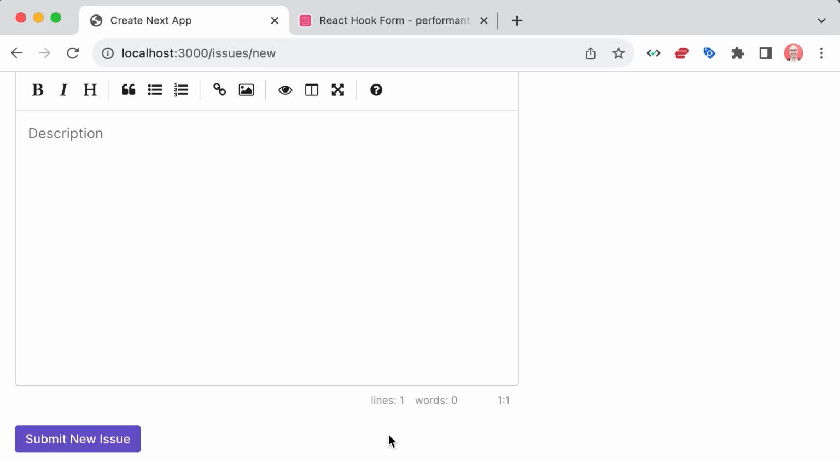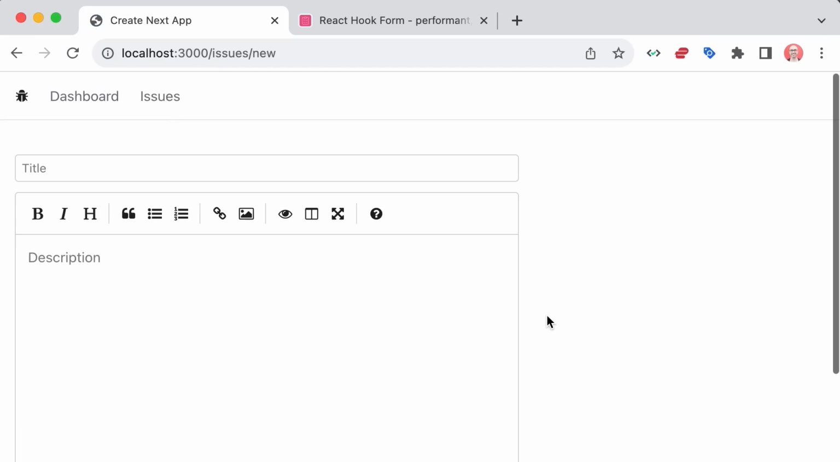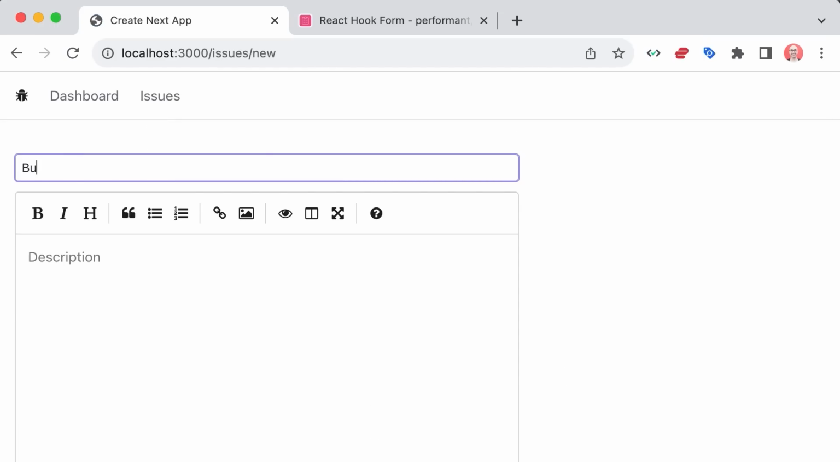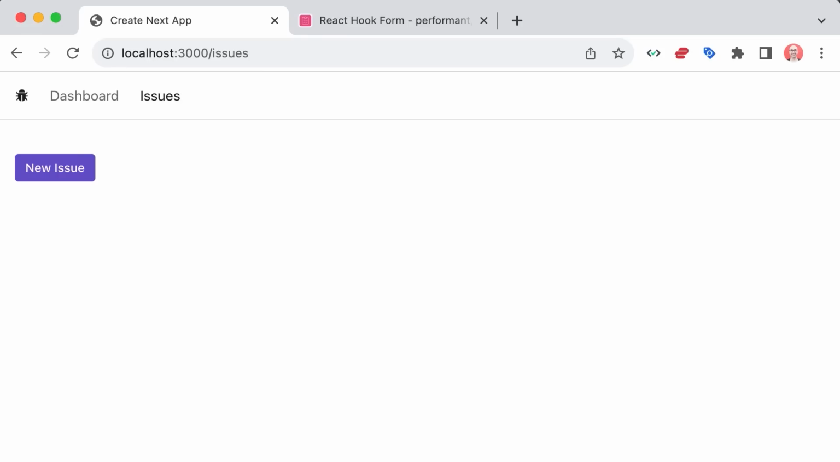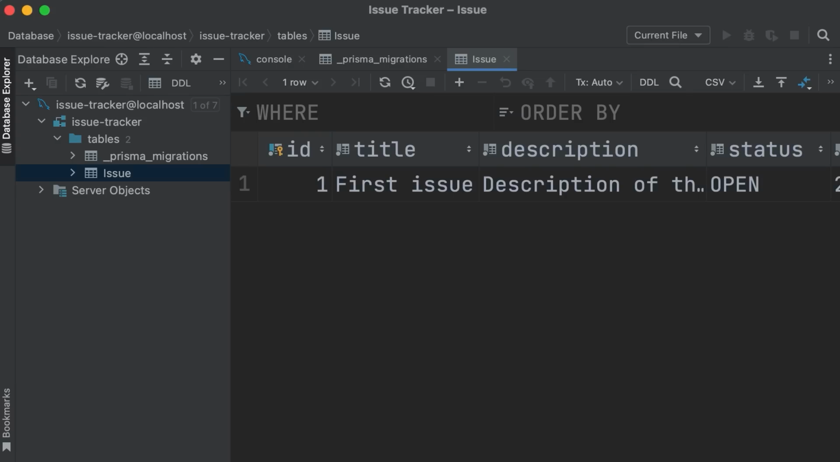All right, now let's refresh this page as well. So let's fill out this form one more time and submit it. All right, we are redirected to the issues page. Now let's go to our database and make sure this issue is properly saved.